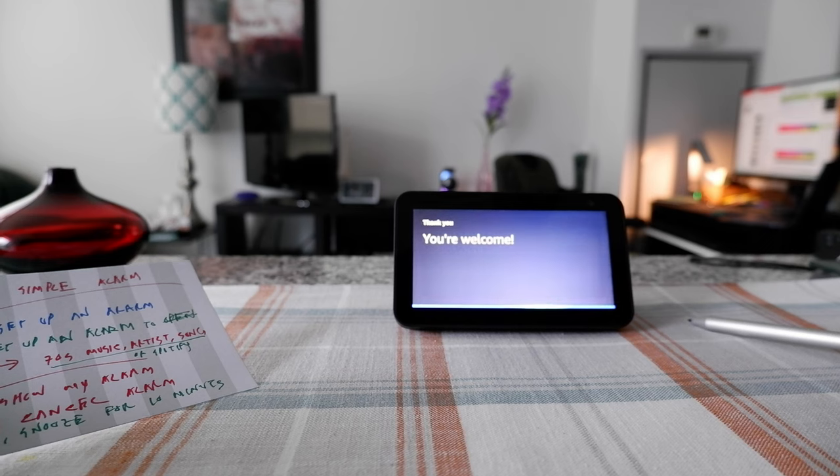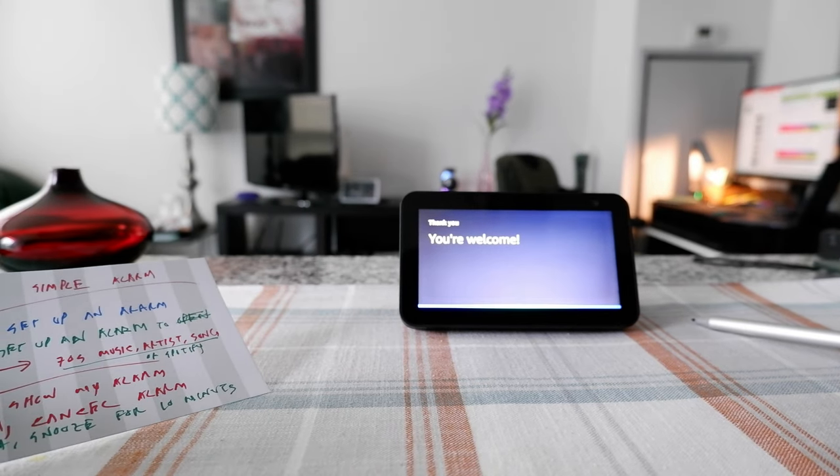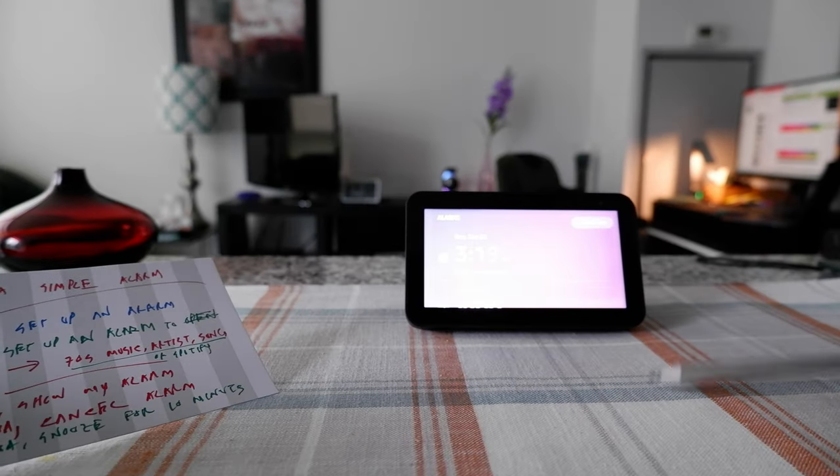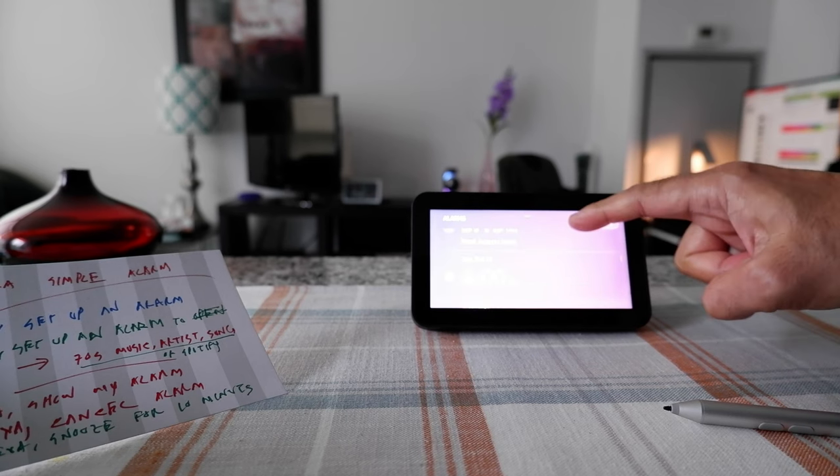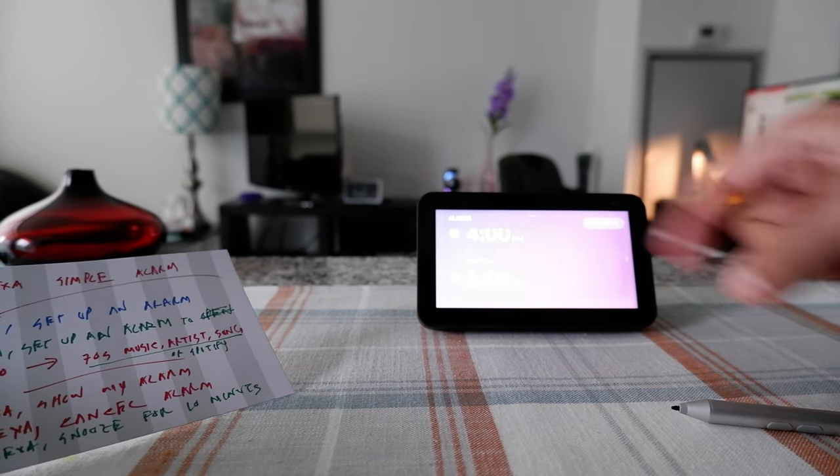Alexa, show my alarm. So we have all the alarms we set up, and they are all here.